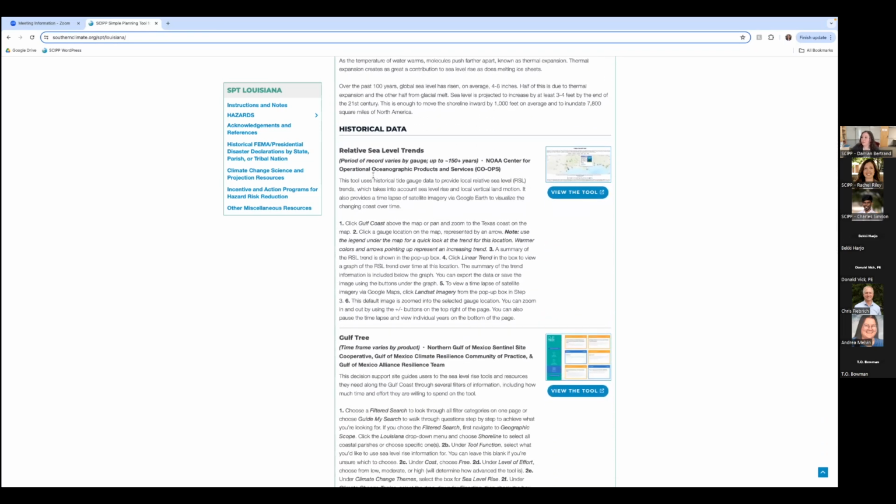And let's look at the relative sea level trends tool. So again, the period of record varies by gauge, but some have up to over 150 years of data. And this was produced by the NOAA Center for Operational Oceanographic Products and Services. So we can look at local relative sea level trends, which takes into account sea level rise and that vertical land motion. It also has a time lapse for the satellite imagery if you want to see kind of visually those land changes over time.